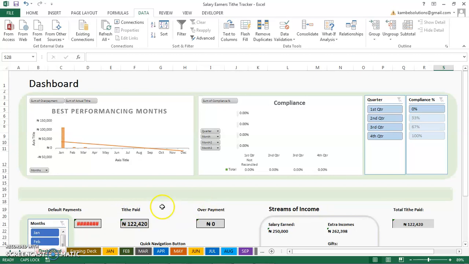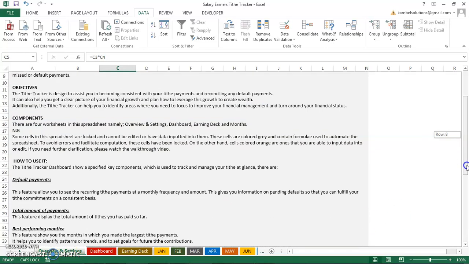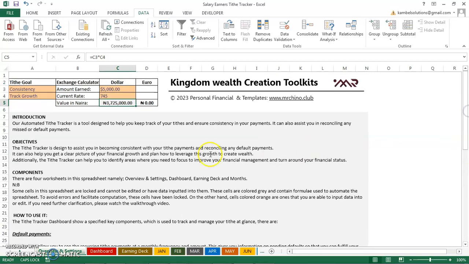So first of all, I will show you the components of the tithe tracker. So we have the overview. The overview basically is where you will see instructions on how to use the tithe tracker. And up here is the exchange calculator.